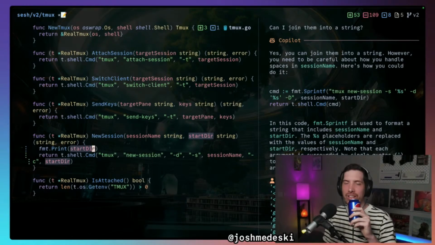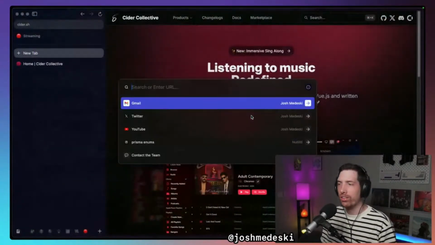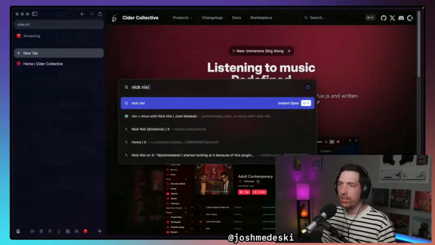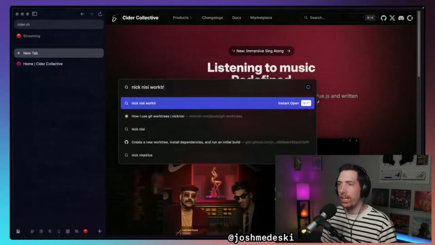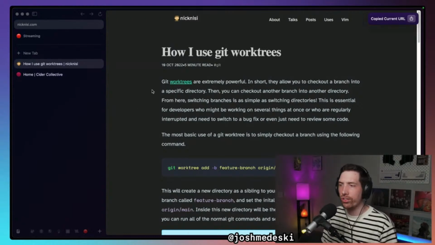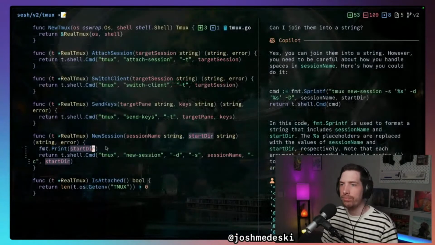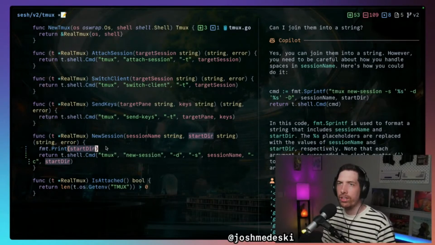But I do recommend Nick Nisi has a good blog post on it. That's kind of where I started learning. Nick Nisi, how I use Git work trees. Give that a read. It's a useful starting point. So yeah, all right, let's see what's going on here.